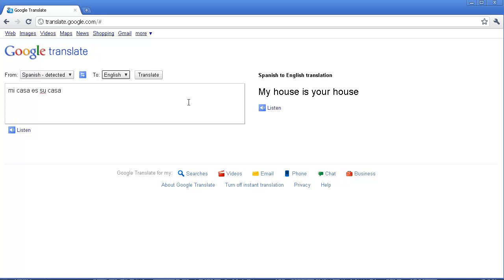It also works for just simple translations of sentences or phrases or words that you would like to know in another language. Google Translate is an excellent tool for anybody who is curious about other languages.